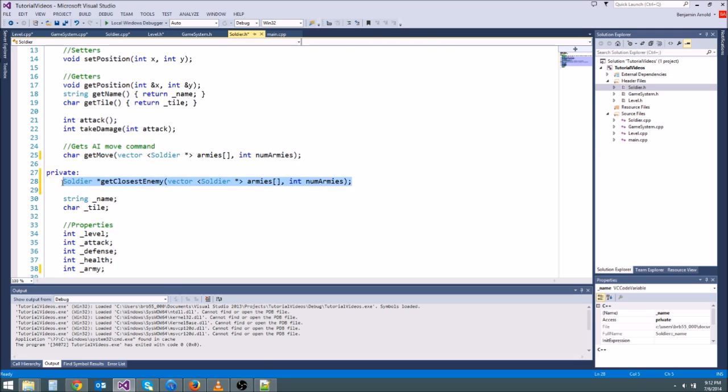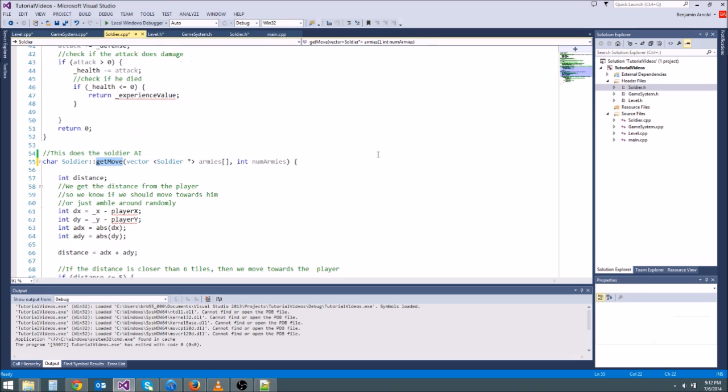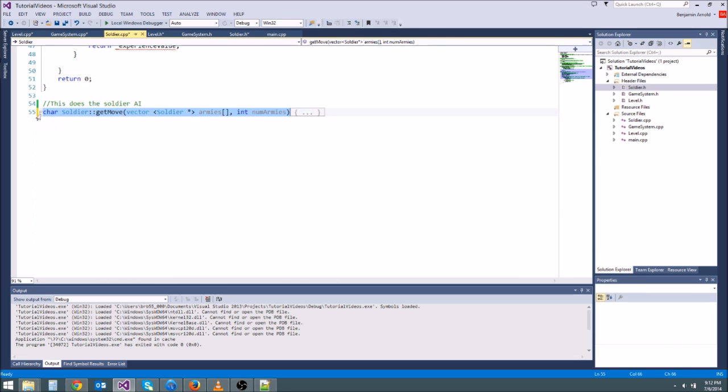So let's copy this. And we're going to put it below get move. Like that. And make sure we say that it belongs to the soldier class, like that. So it looks like soldier star soldier. You can write it like this if you prefer. Okay, so now what we want to do is iterate through the armies.